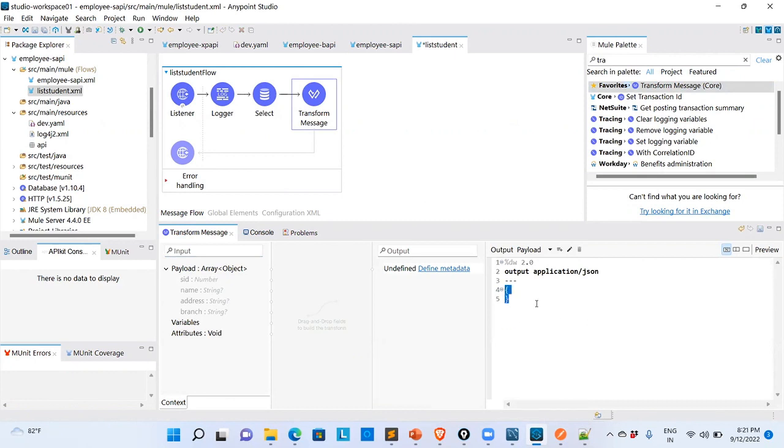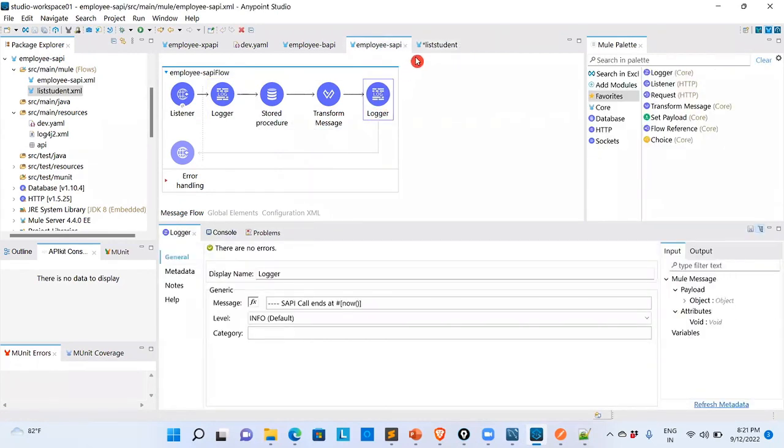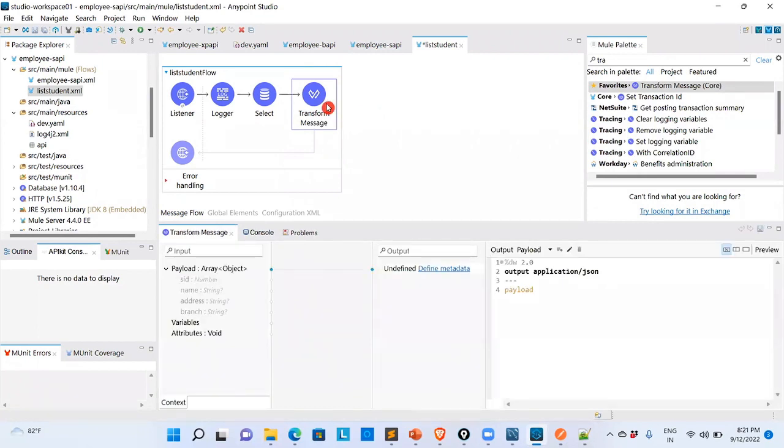1 second, guys. Payload, and replacing the end logger. Okay.